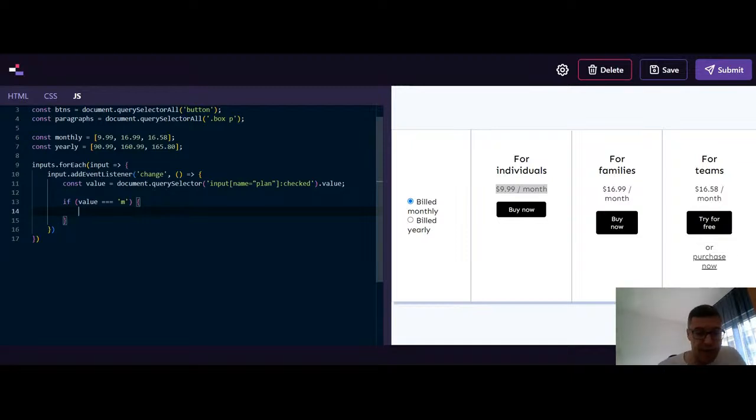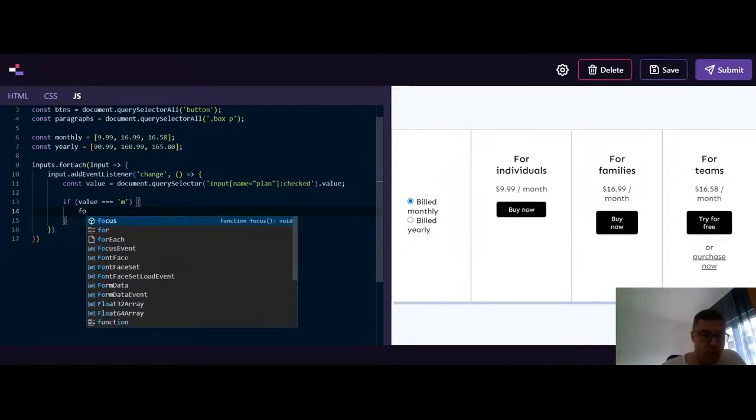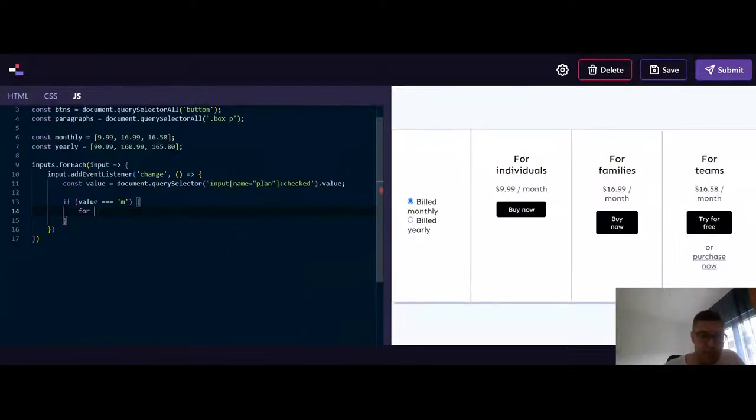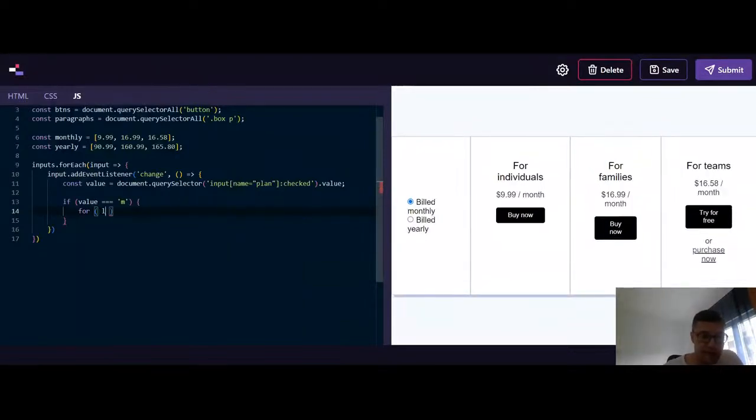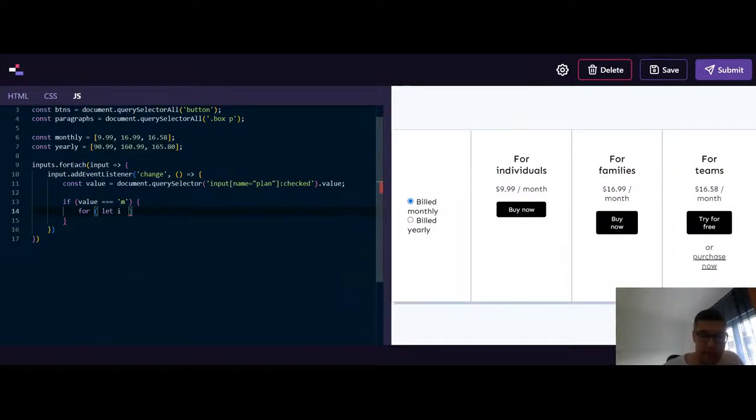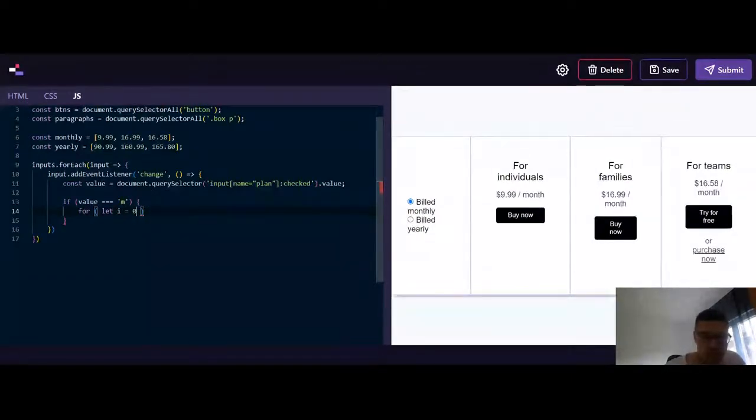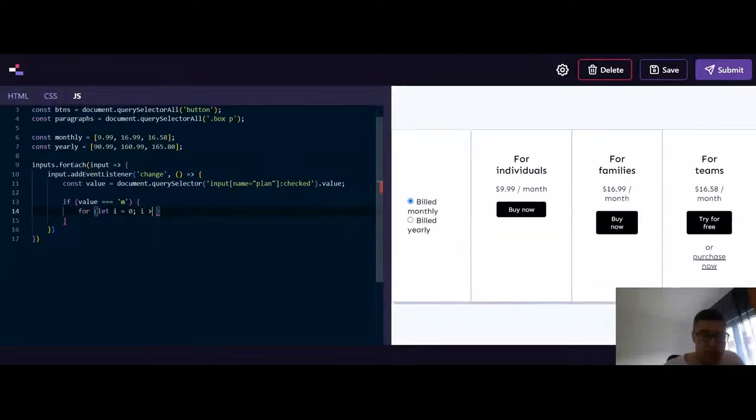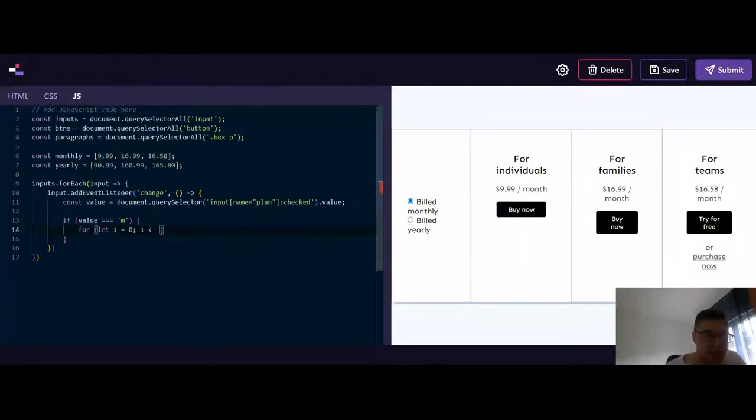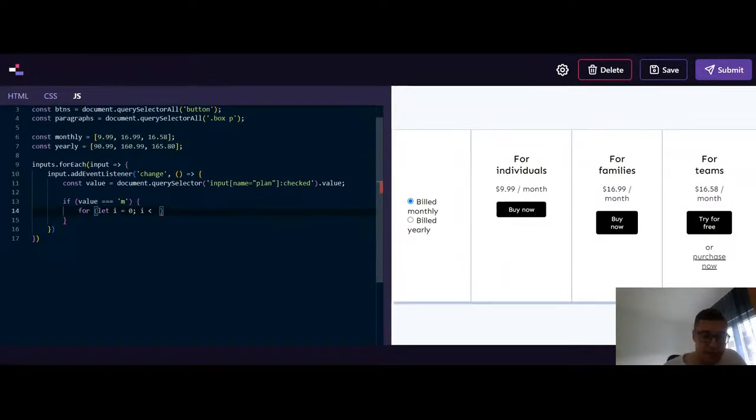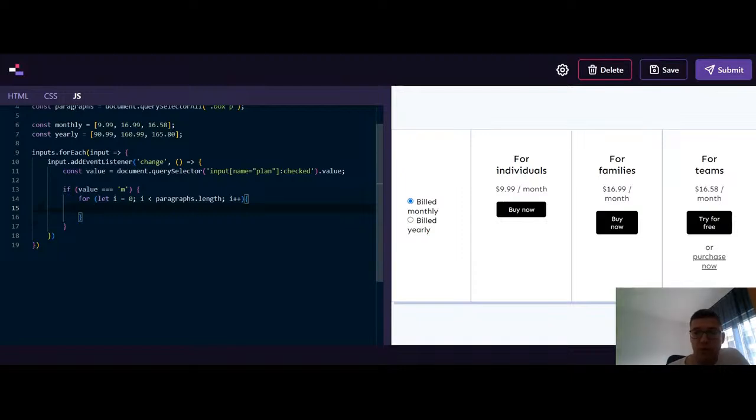So what I will do is use a good old for loop, and I will say for let i equals 0, as long as i is less than paragraphs dot length, and I want to increment i. Okay, a good old for loop.